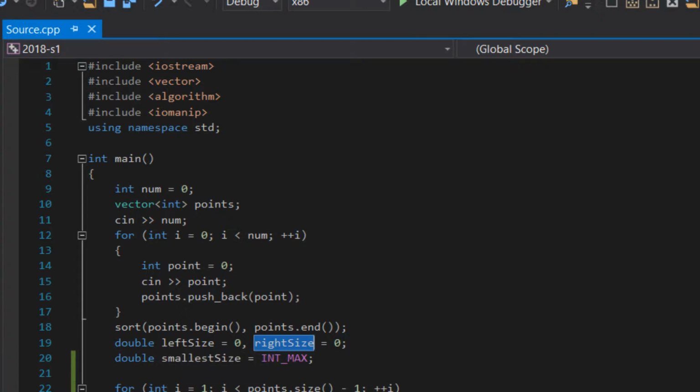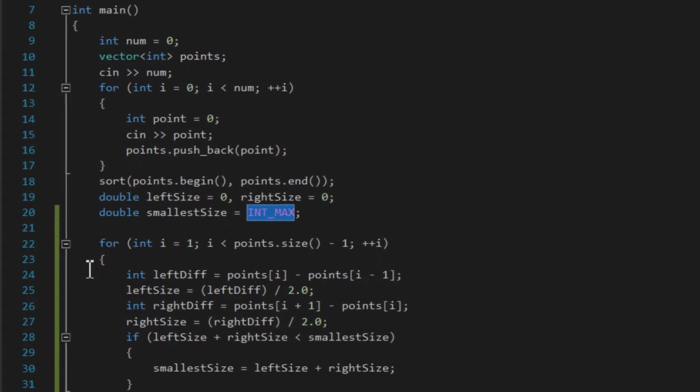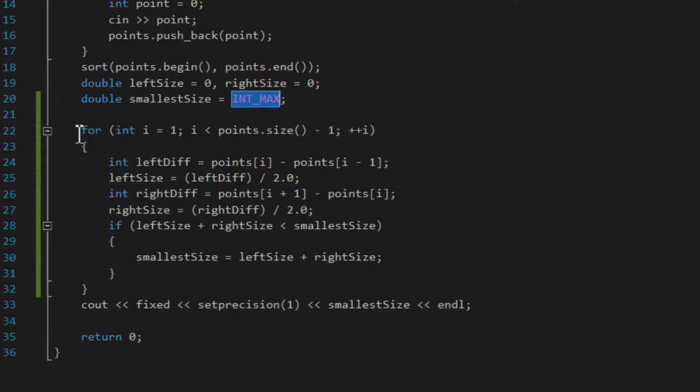And then we define the smallest size also in double, and this is the number we need to output. And we initialize it to the maximum number of a 32-bit integer. And then we loop through the villages.